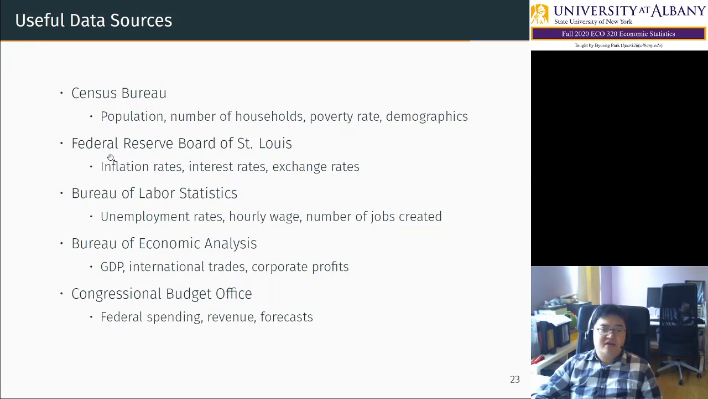And the FRB has many branches, and the St. Louis branch handles the data. The St. Louis FRB offers inflation rate data, interest rate data, exchange rate data. So many financial data can be found here, like consumer price index, or like T-bond rate, treasury bond rate, and exchange rates.